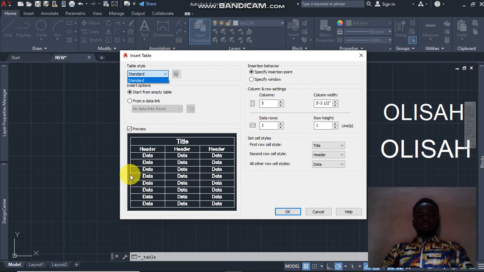So this is the preview of your table, and the columns here is 5 while the row is 1. So I will leave it like this for example. But if you are doing your drawings here, if the row 5 is too small, you can increase it. So the rows and the columns. So now, after setting your table, you can click OK.